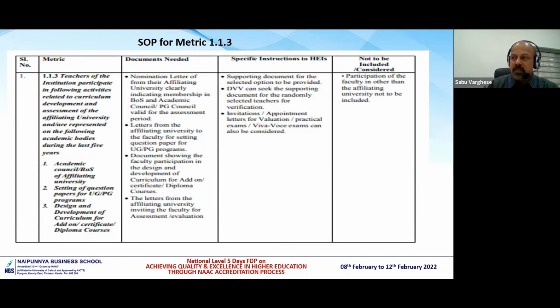As in the last session, they change something every 6 months. There may be some changes in the SOPs and in the manuals. So you should always download the latest SOP or manual and follow that.